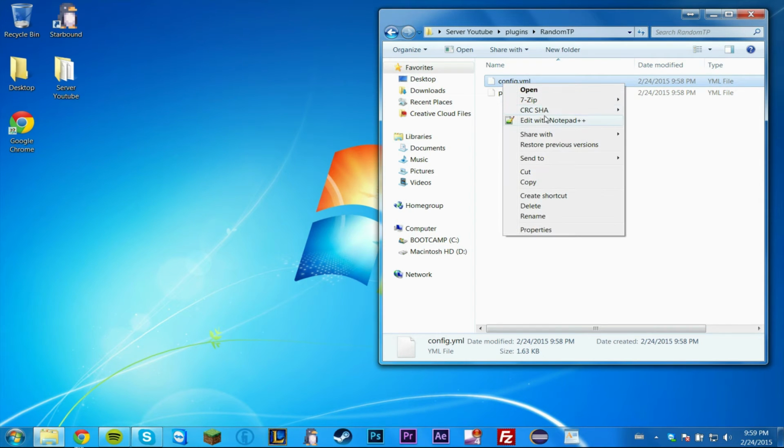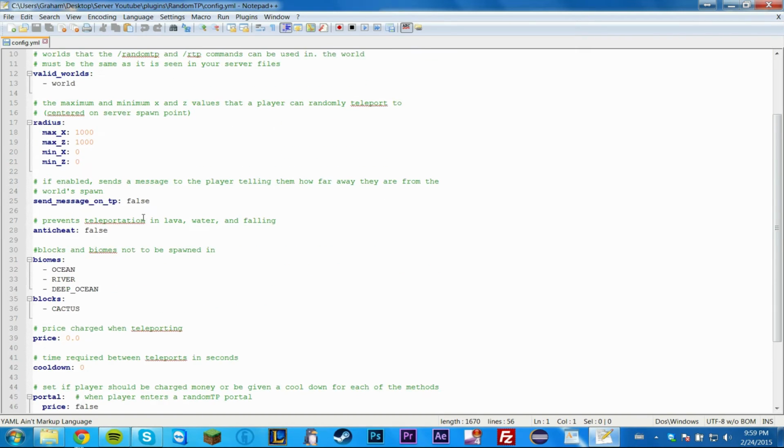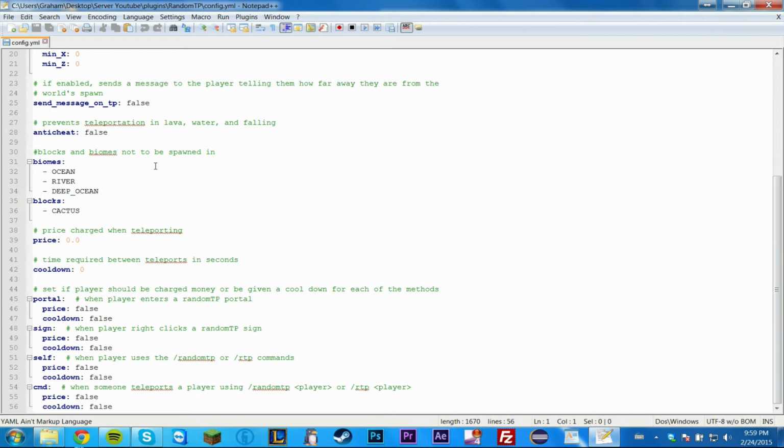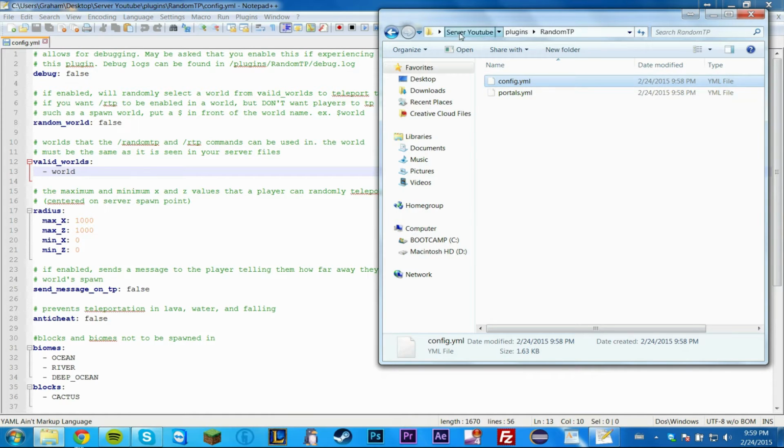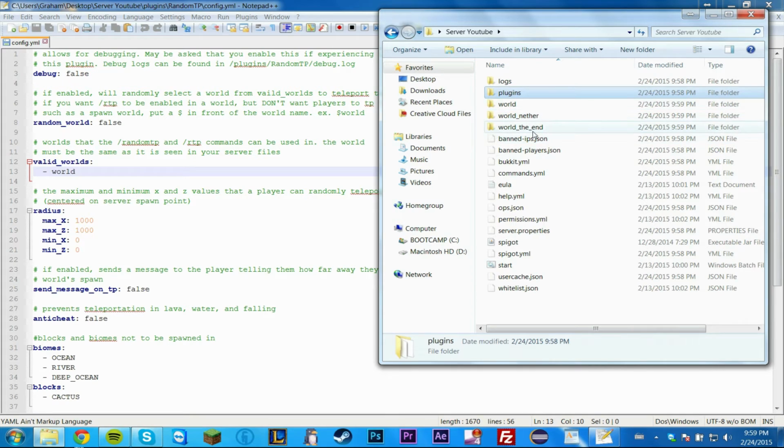Once you've done that, go to your configuration. You can edit that with Notepad++. This is a lot different from the original version of Random Teleport that we used to have. However, I'm just going to be showing you the basics. Valid worlds, these are the worlds that you can set the Random Teleport in. However, whatever world you're in, that's the only world that the plugin will allow the command to work in. So, we have our world, world nether, and the world the end.